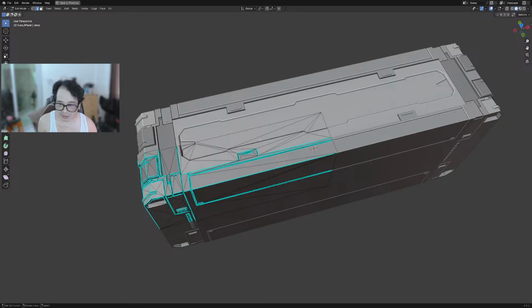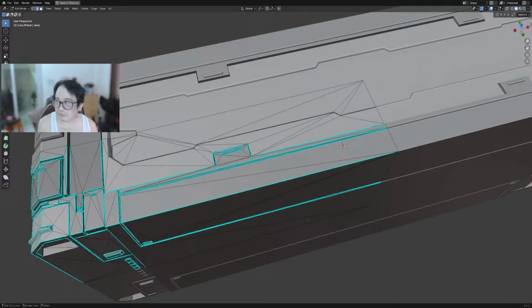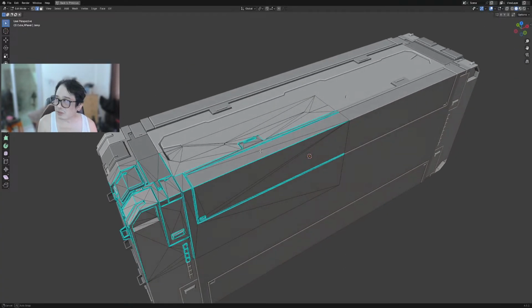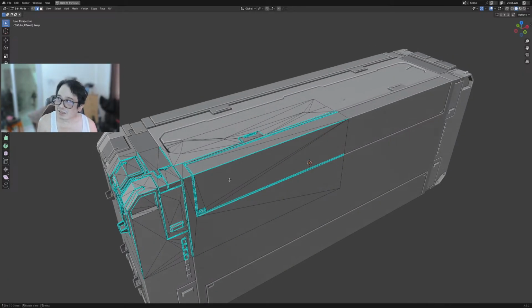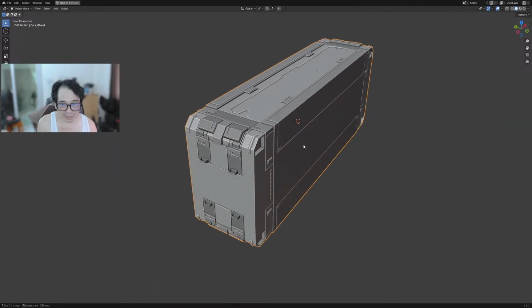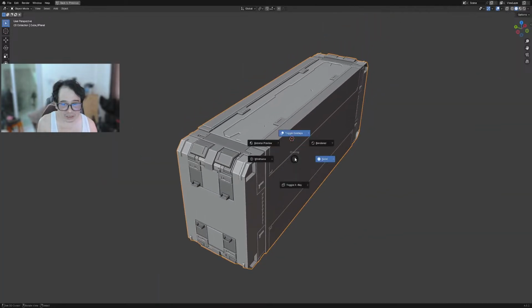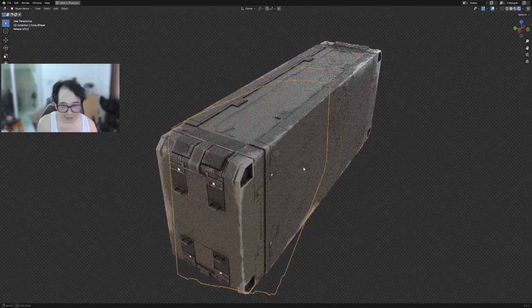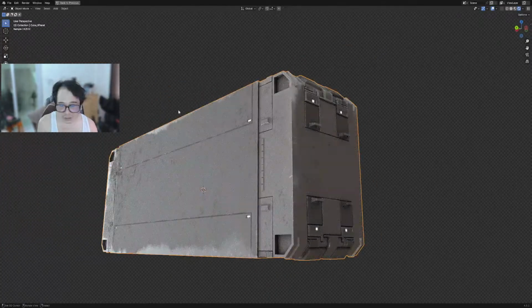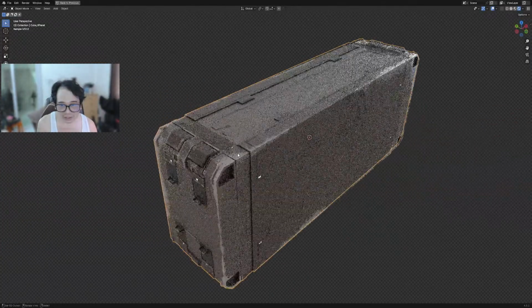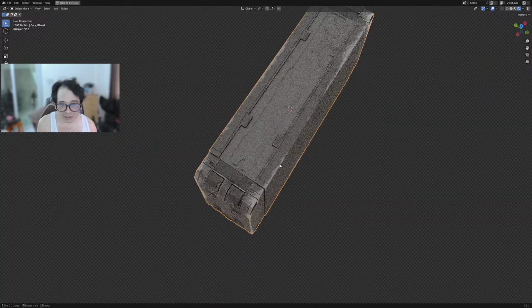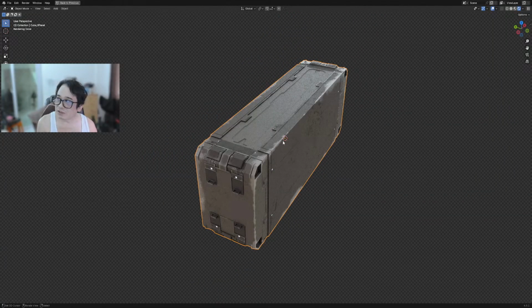So for beginners, this might look really ugly topology, but this is actually really practical because the only thing that matters is this. As long as you don't see any distortion in the shading and geometry, it doesn't matter about the topology.